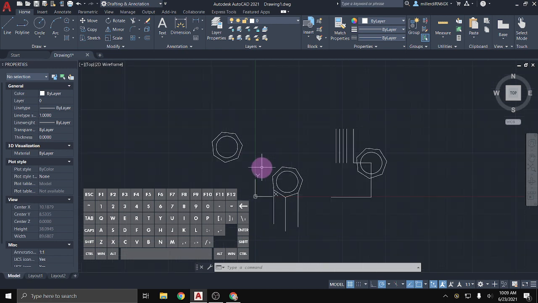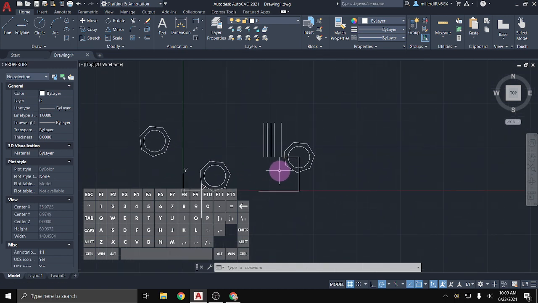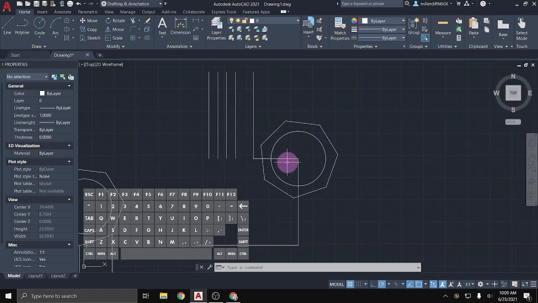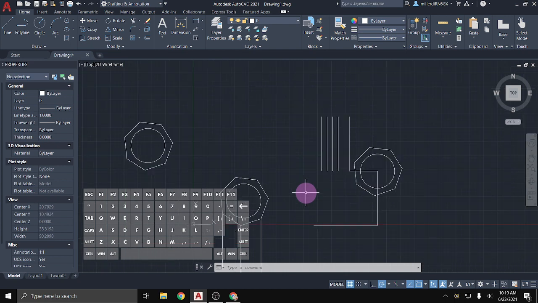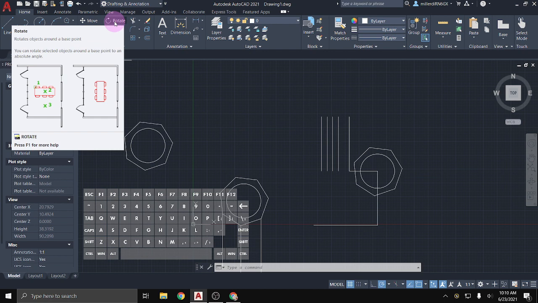Now, for the last tool we're going to look at in this video is the rotate tool. And so rotate will take your object and it'll spin it around a base point. So it works similarly to move and copy, in which the first step is to select geometry, which you can select either before or after you start the command. So I will show it both ways. The rotate tool is located up here, or keyboard shortcut RO.